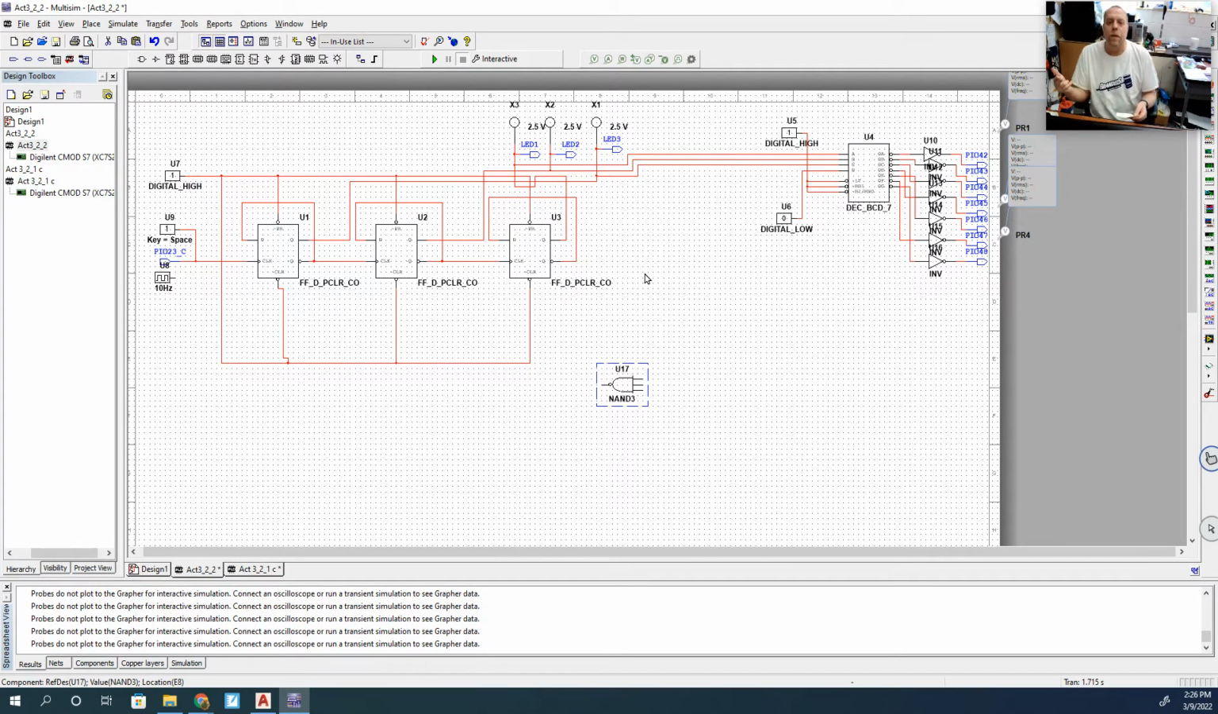But remember, with an asynchronous counter, we have to go to 6 to reset at 5. So I want to reset when it's 1, 1, 0. To do that, I've got my gate here. So if you look up here, this one is connected to this one here. This is my most significant bit, and this is my least significant bit. The least significant bit goes to the first flip-flop, this one goes to the second flip-flop, and the most significant bit goes to my third flip-flop. This is my least significant bit, and my most significant bit is here.